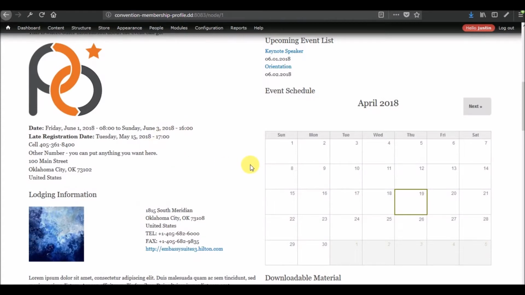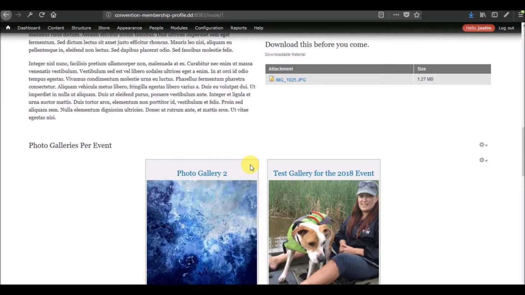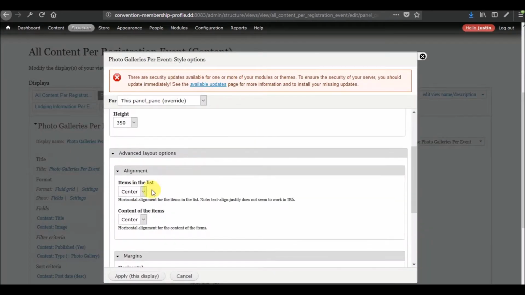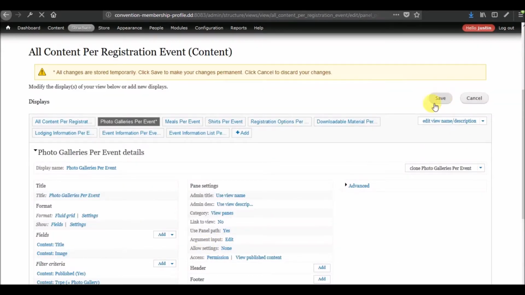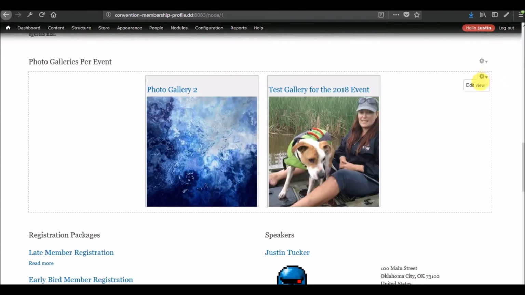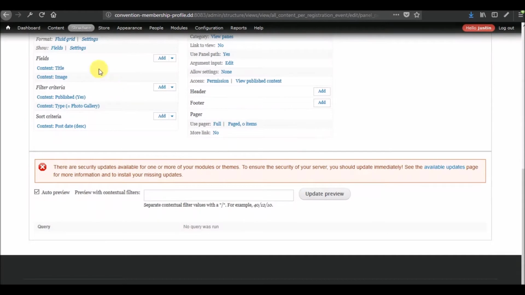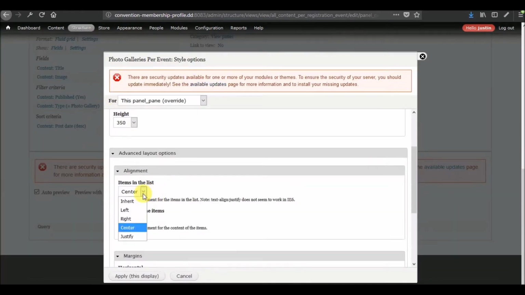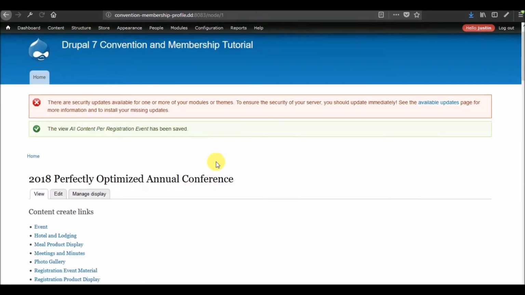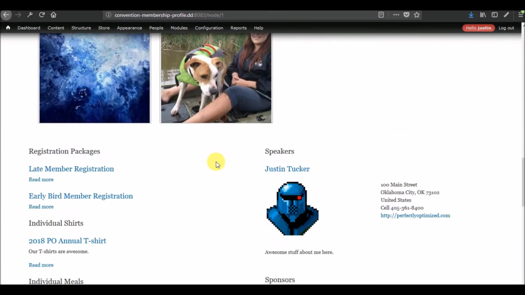So here we have it. There's our photo galleries. I'm sorry, this photo gallery is still bothering me. I'm going to tell it to align left, not center. So items in the list, contents of the list. Let's say left on that. Okay, maybe I read that completely wrong. Looks like I did. There we go. And then here's our registration packages.